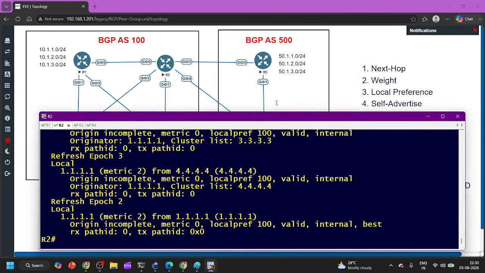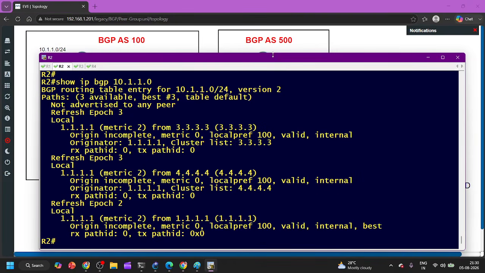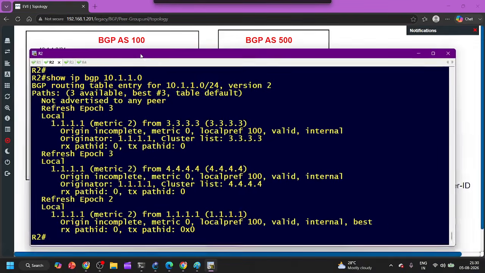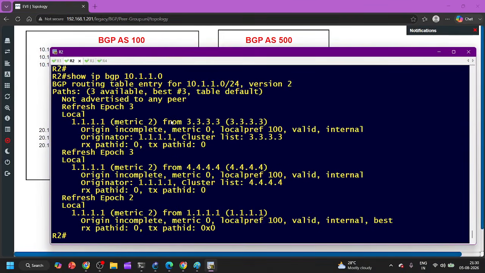Next attribute is AS path. AS path means AS number. How many AS numbers are there? All the paths are coming from IBGP. In this domain we have only IBGP, BGP 100, so no one is going to see any AS path information, correct? When a router advertises a prefix to its IBGP neighbor, it doesn't include the AS path. That's why we are not able to see any AS path over here.